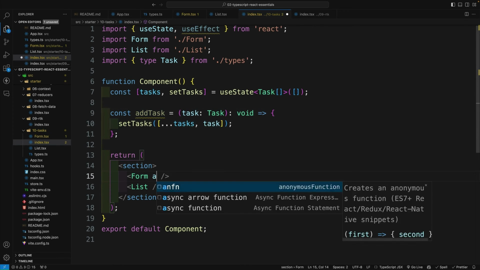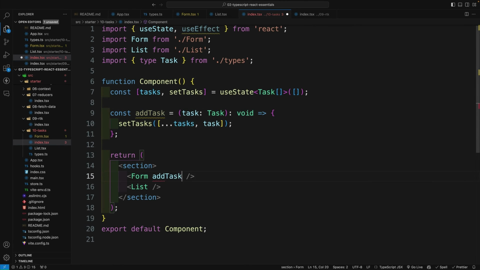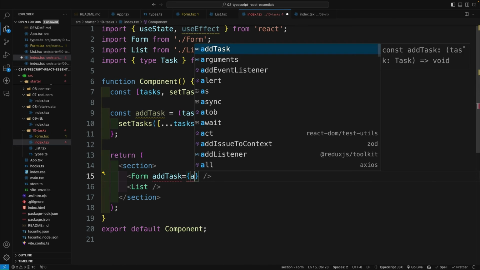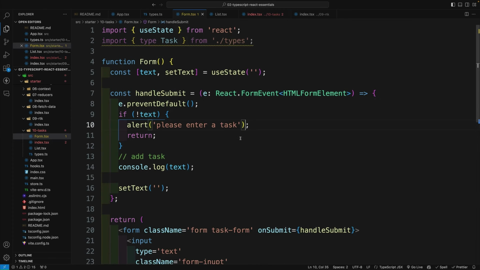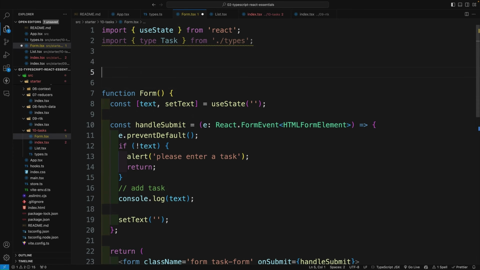We do want to pass this down. So addTask is equal to addTask. And if everything is correct, we should get a bunch of red squiggly lines somewhere. In this case, it's in the index.tsx, simply because we haven't set up Form to accept any props. So let's work on that. We already have the type Task. So now let's set up our type here for the props.